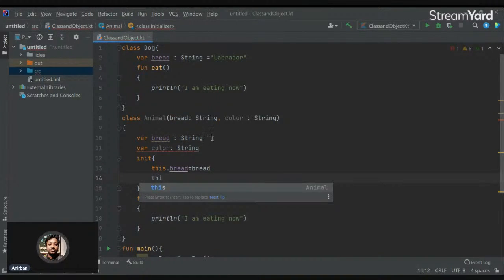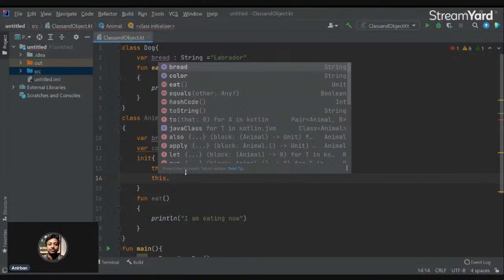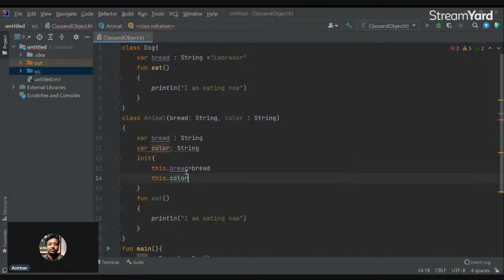Now you can see that the red mark under the breed, at line 18, is gone, and here we can see the red line under line 11 also. So we can write for this also. Now the red line is also gone here. This is one method for initializing variables using the primary constructor.